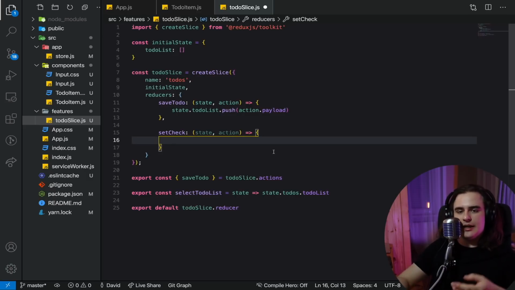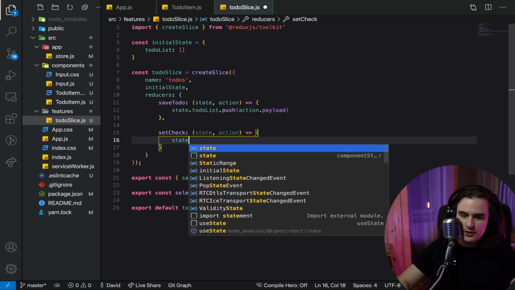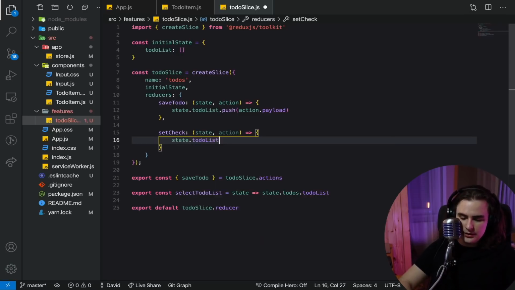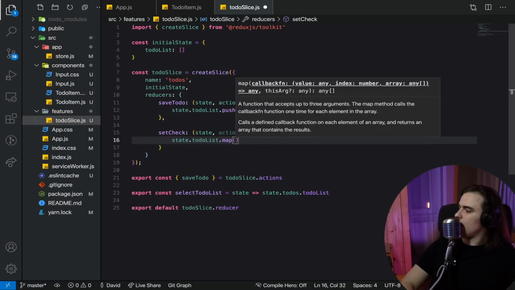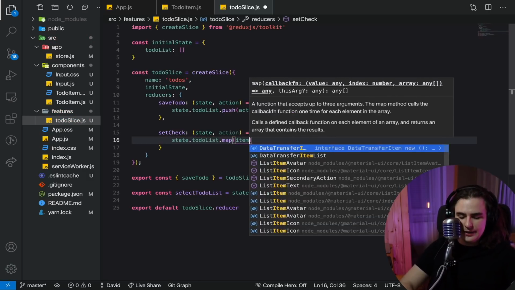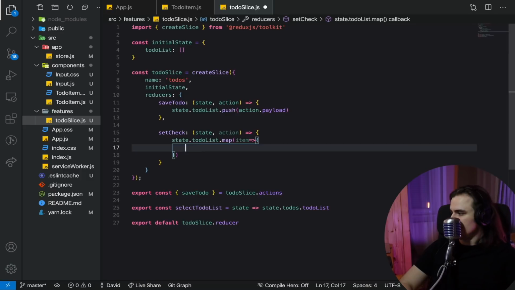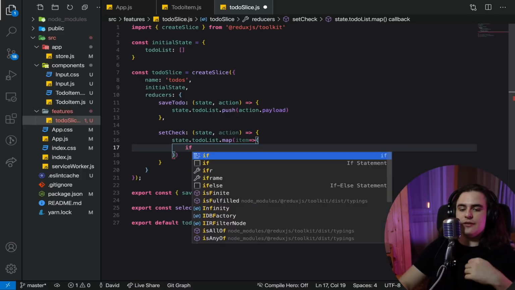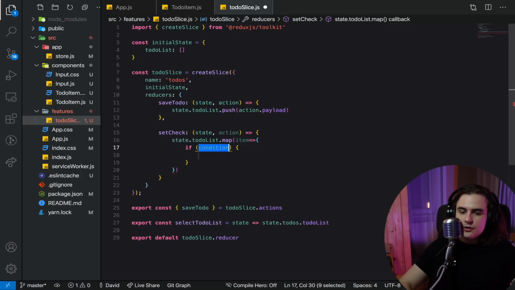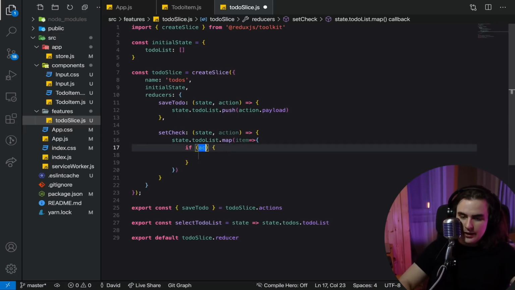Okay, and in here we are just going to map through the to-do list, and we actually first want to identify which item we are actually talking about. Okay, so we're just gonna say state.to-do list.map, right? And that will actually give back an item, and we will decide if it is ours or not. So you're just gonna go if, and then action.payload.